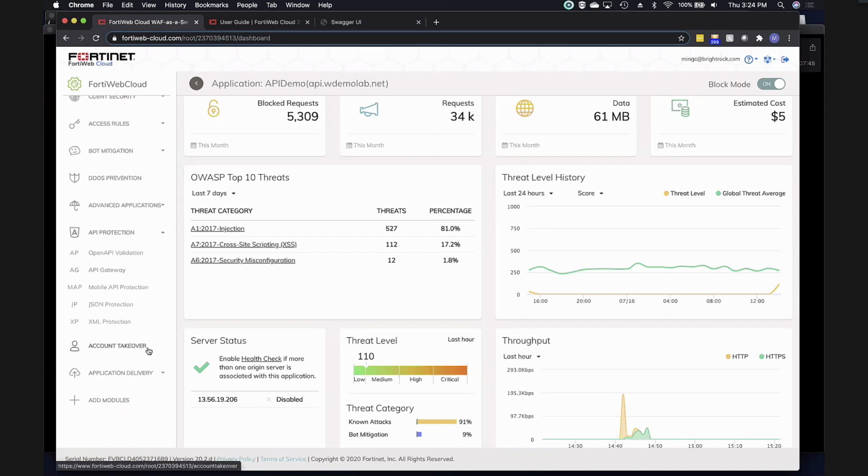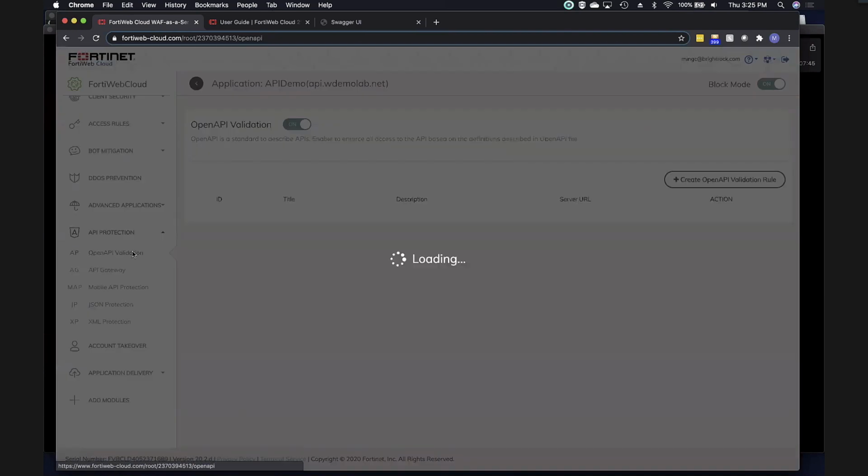So we go in here, we can go to API protection, and you saw the screen that Brian showed earlier. There's OpenAPI validation, API gateway, mobile, JSON, and XML. When customers deploy, they're just going to utilize one of these options, right, with the API gateway. But today I'm going to demonstrate three options: the OpenAPI, the JSON protection, and the XML. So let's quickly dive into that.